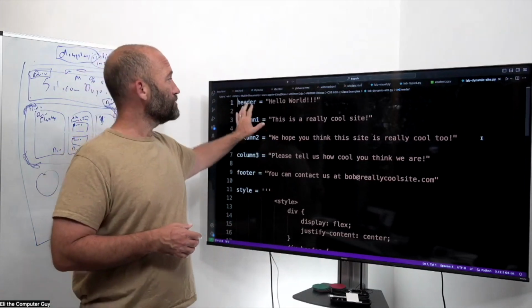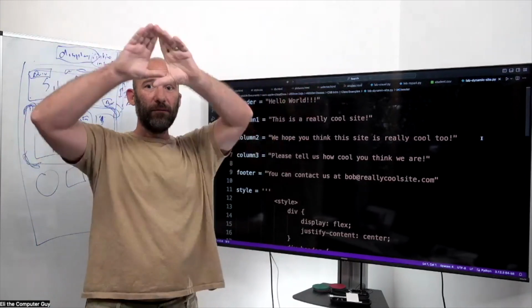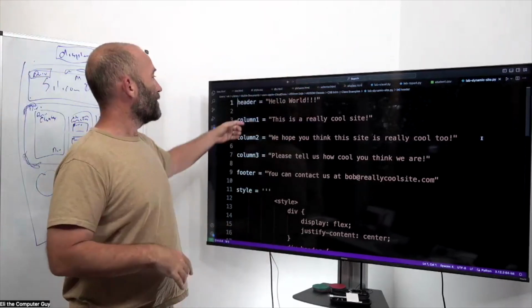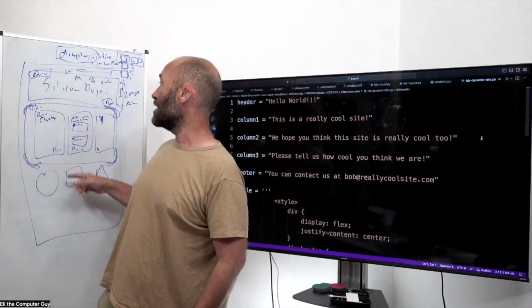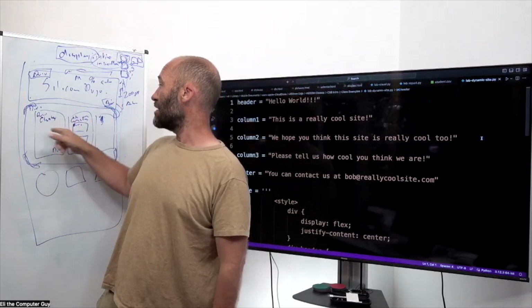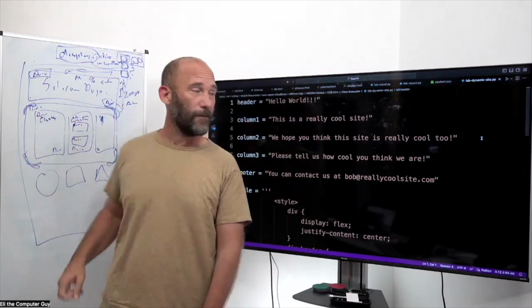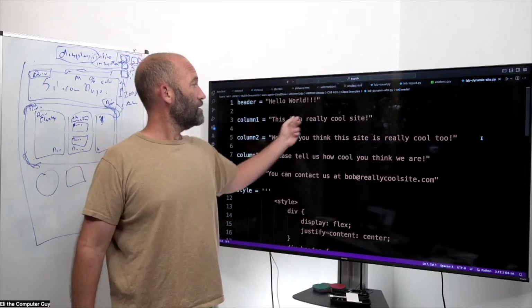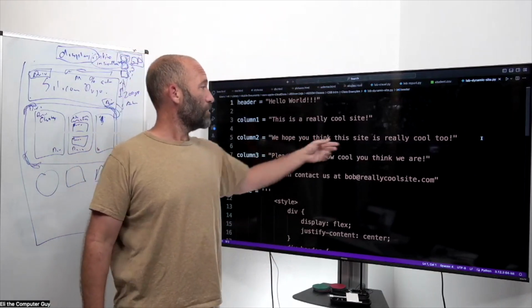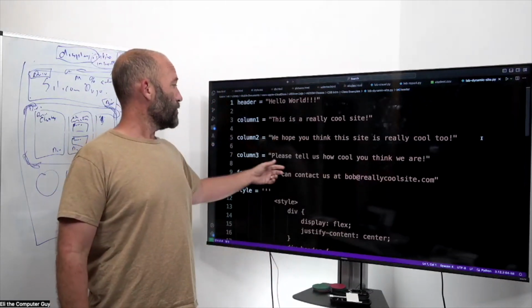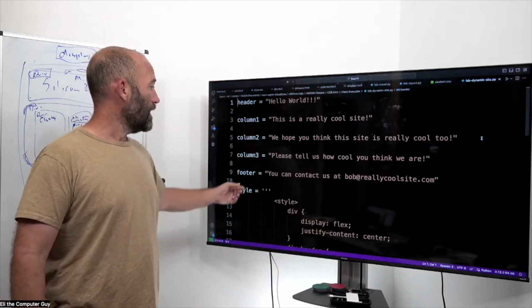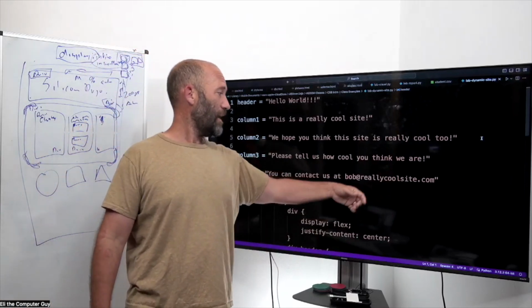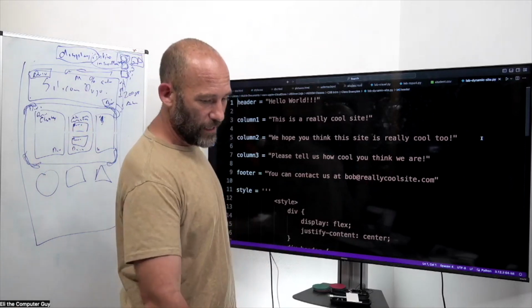So we're going to have a header. Header is going to equal hello world at the top. We're going to have column 1, kind of like I showed you here. This is kind of what it's going to look like. You're going to have headers, you're going to have columns, then you're going to have a footer. So column 1, this is a cool site. Column 2, we hope you think this is a really cool site. Column 3, please tell us how cool you think we are. And then footer, you can contact us at bob@reallycoolsite.com.